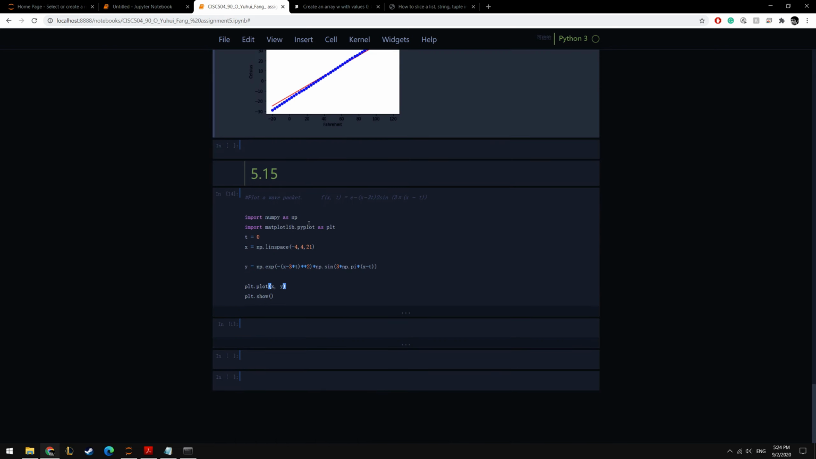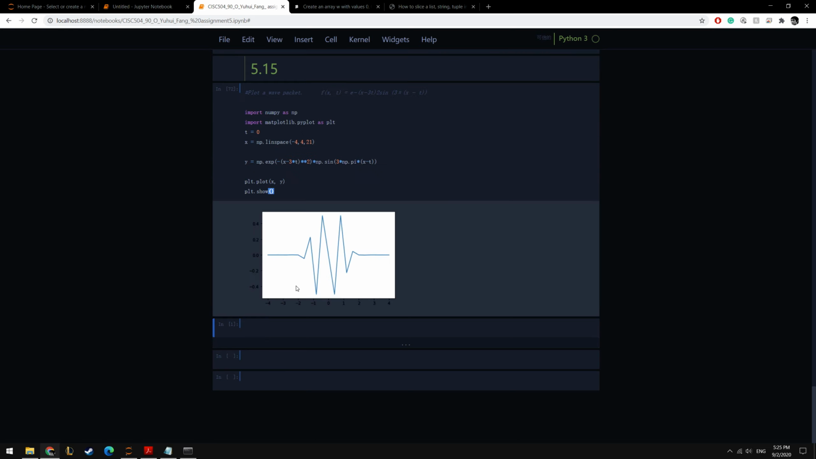Last but not least, we're asked to plot a wave packet, and the formula is given over here. I didn't do anything too crazy. We just used np.exp and np.sin as well as np.pi so that we have exact numbers for those, like Euler's number e over here, sine, pi and stuff like that. Let's see. Yep. And also the range is from -4 to 4. Thanks.